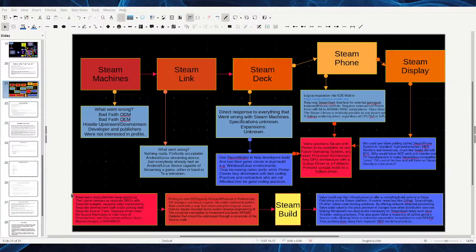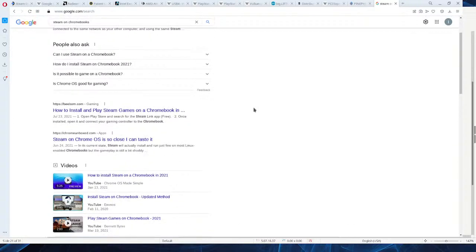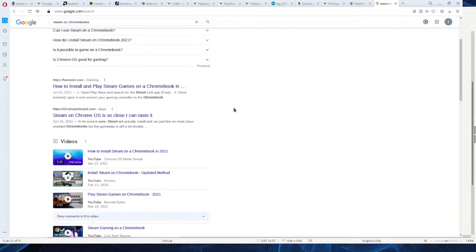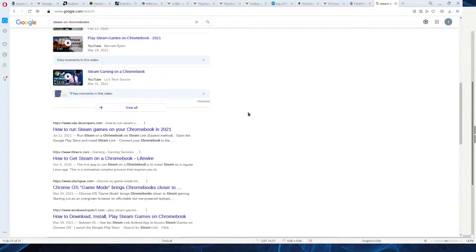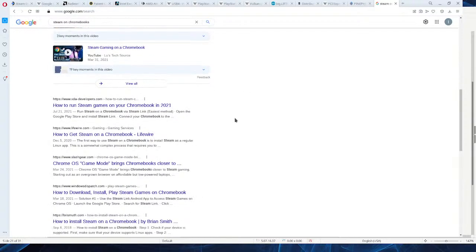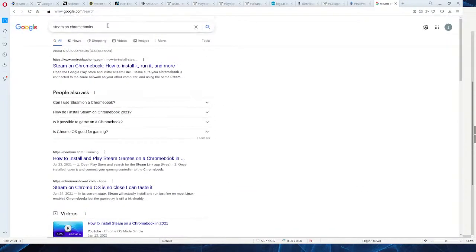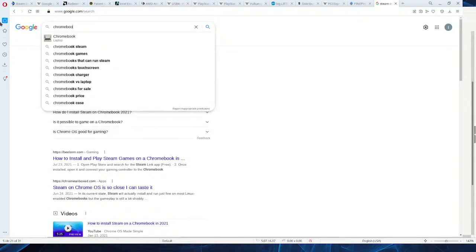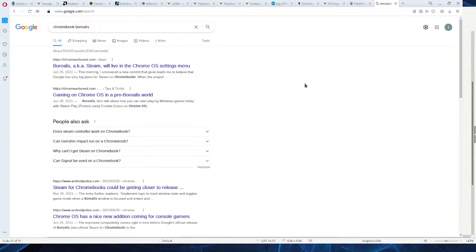Let's fire up the browser. There we go. And we can see that Android Authority has a guide on how to install Steam on Chromebooks. We have a very recent story from Chrome Unboxed that Steam on Chrome OS is so close. You have XDA Developers, how to run Steam games on your Chromebook. There was a story breaking over the Chromebook Borealis. Yep, there we go. Chromebook Borealis, aka Steam, will live in the Chrome OS user setting.